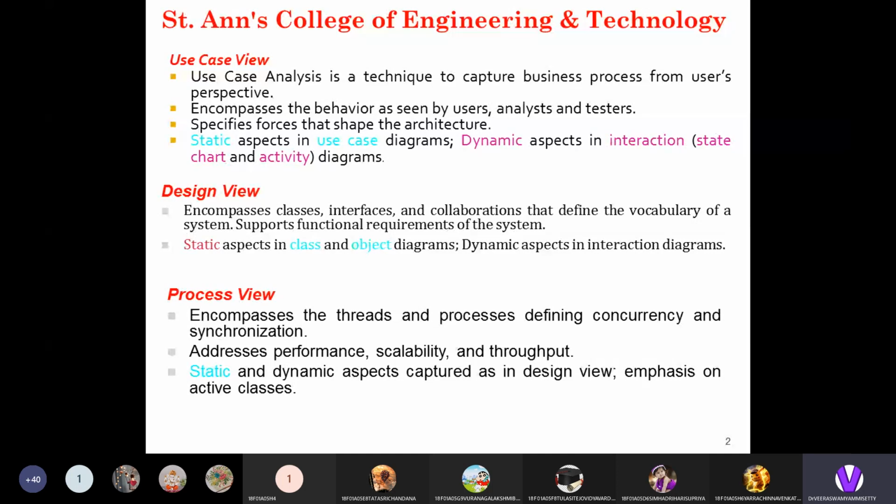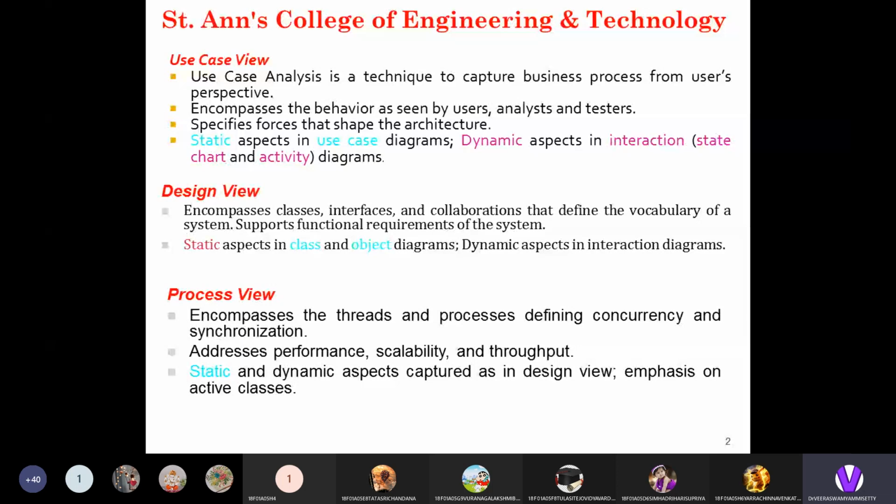Second one, design view. Design view shows the functionality and the vocabulary of the system. You know that when you are designing any kind of project, we have to think about the software development life cycle. In the software development life cycle, there are 6 different phases: requirements, analysis, design, implementation, testing, and deployment.